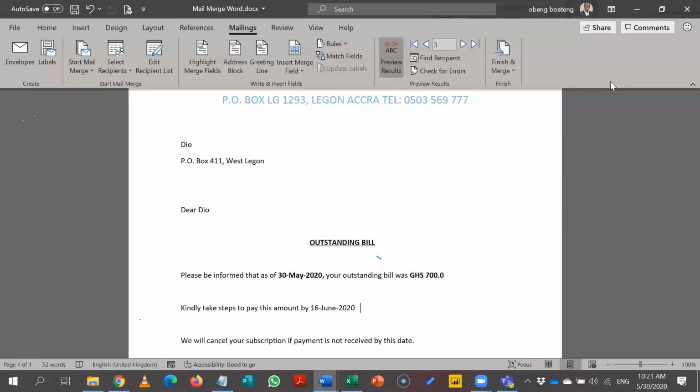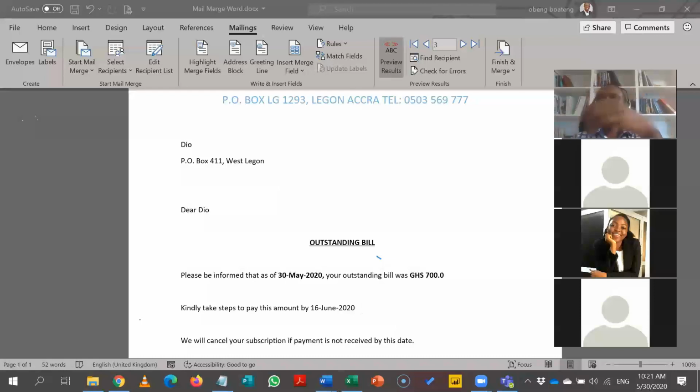Yeah, I wanted to ask, it's called mail merge for a reason, right? It's supposed to be sent to mails. I realized that you saved everything as a single file PDF. What if you're done and you want to send it to the individuals through mail at once? How do you do it?